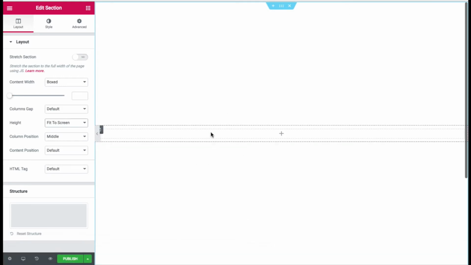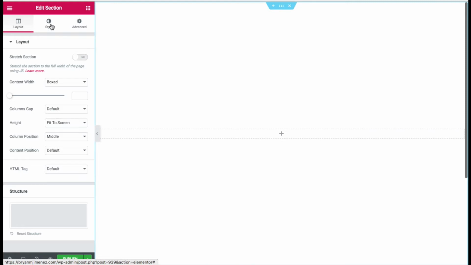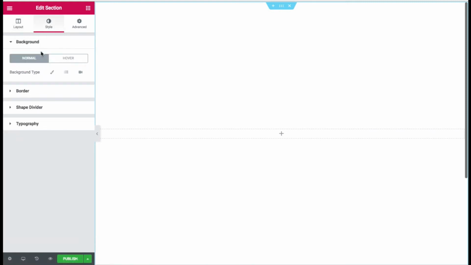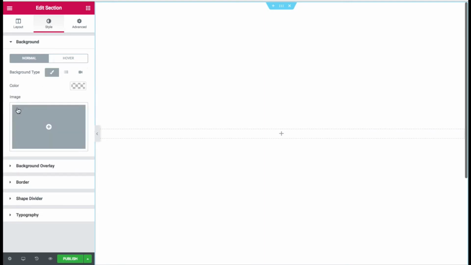So that's something that we definitely want, but you don't have to have it that way. It really just depends on the pictures that you select, but that is what we're going to be using for this demonstration. So now we're going to go to the style, and we're going to add a background. Make sure it's under normal, and we're going to create a classic background using an image.